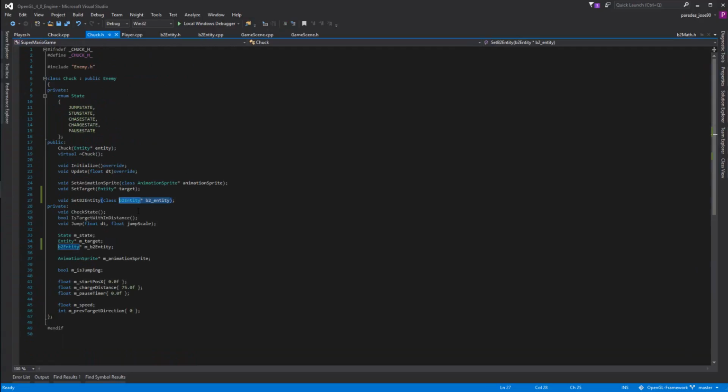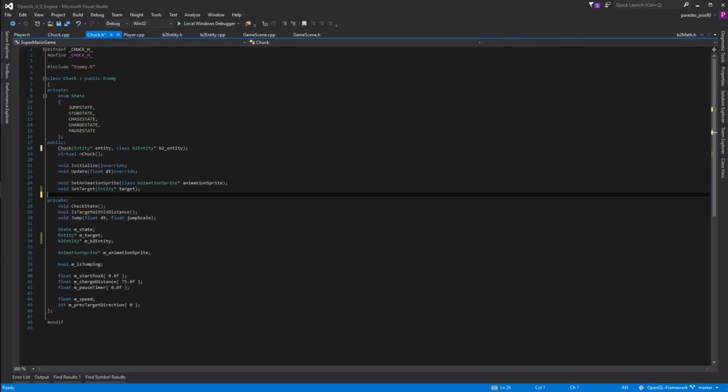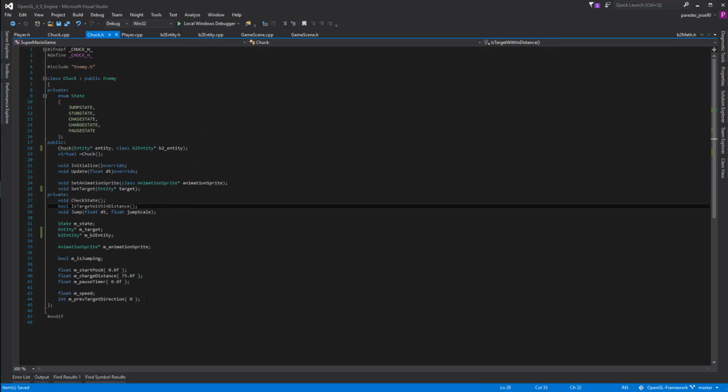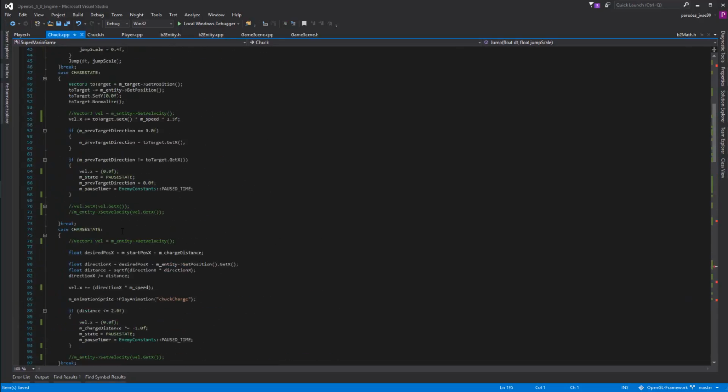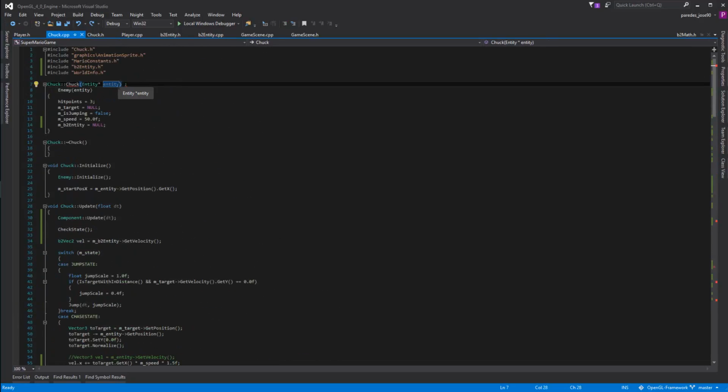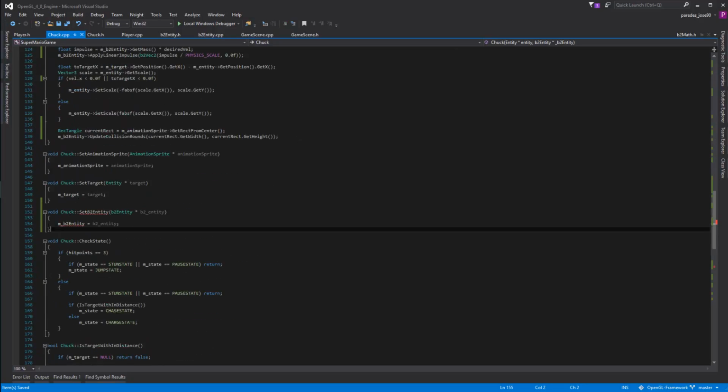Copy this, as a Chuck constructor. Delete this because we don't need it. And we want to set our B2 entity inside the constructor of Chuck. B2 entity pointer, underscore B2 entity. And we just copy that to equal this in here, and delete this function because we don't need it.